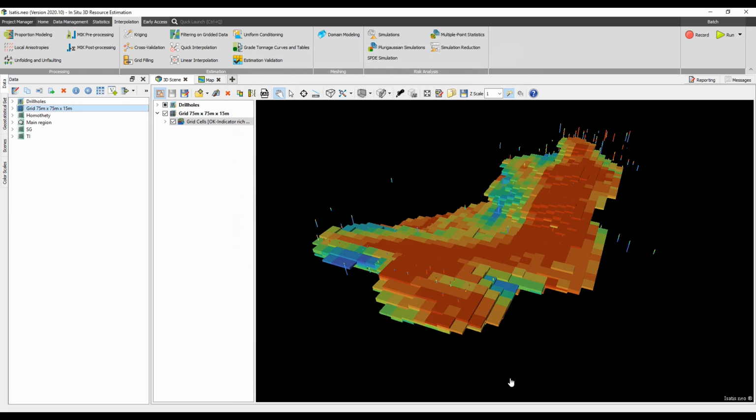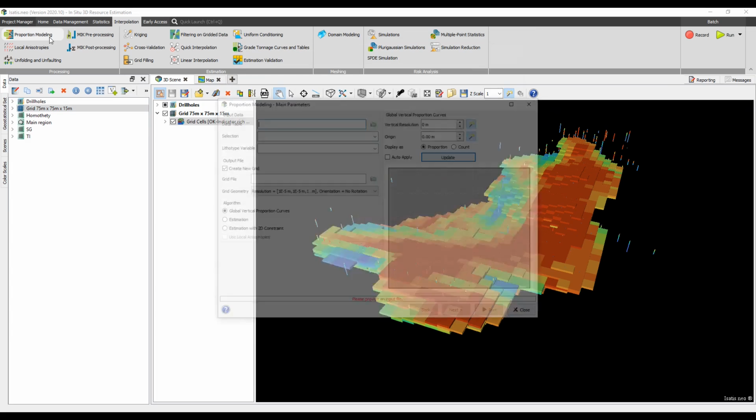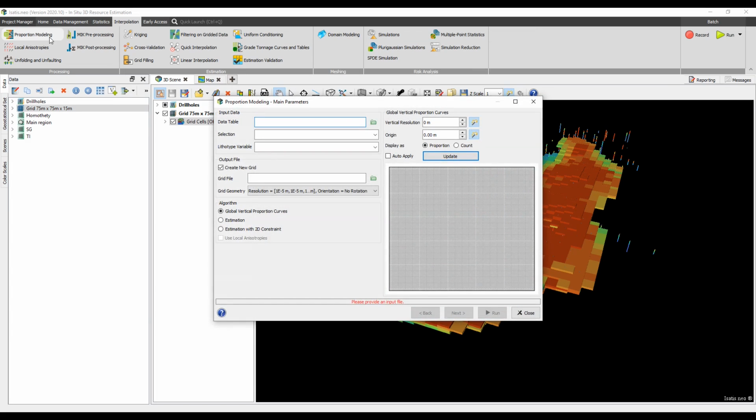Isatis.neo also provides you with techniques to simulate categorical variables, more specifically for geological facies modeling. The Plurigaussian Simulations, already available in the previous release, have been developed further and now use vertical proportion curves. The vertical proportion curves, or VPC, are used to interpret the lithotype's vertical variability in a deposit.